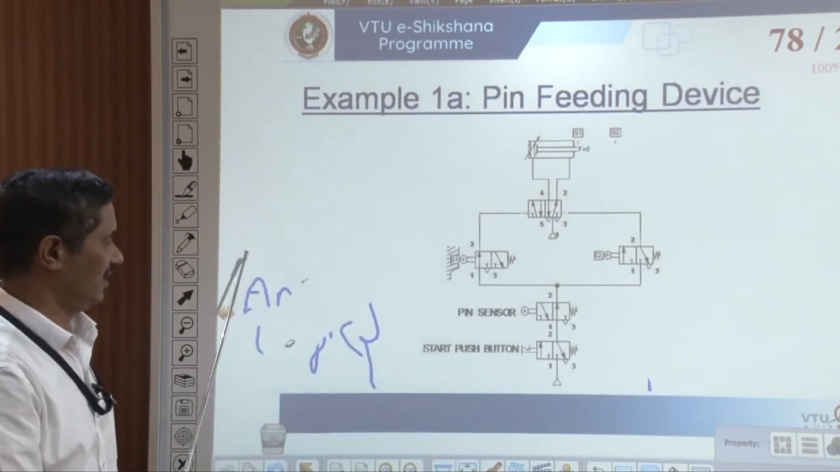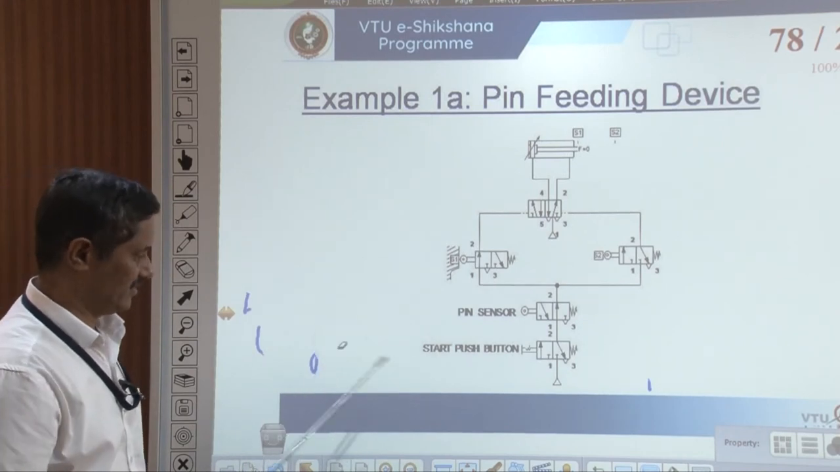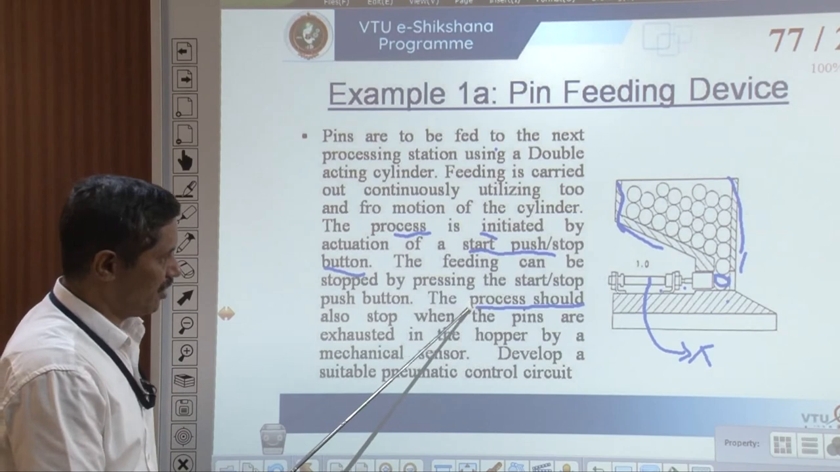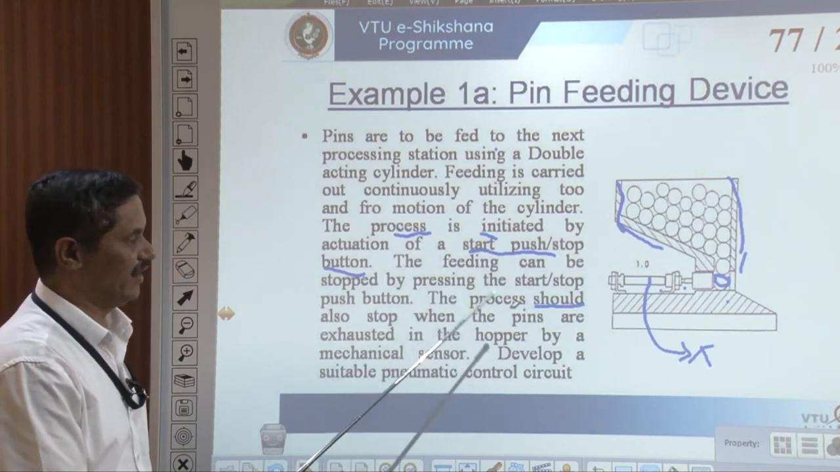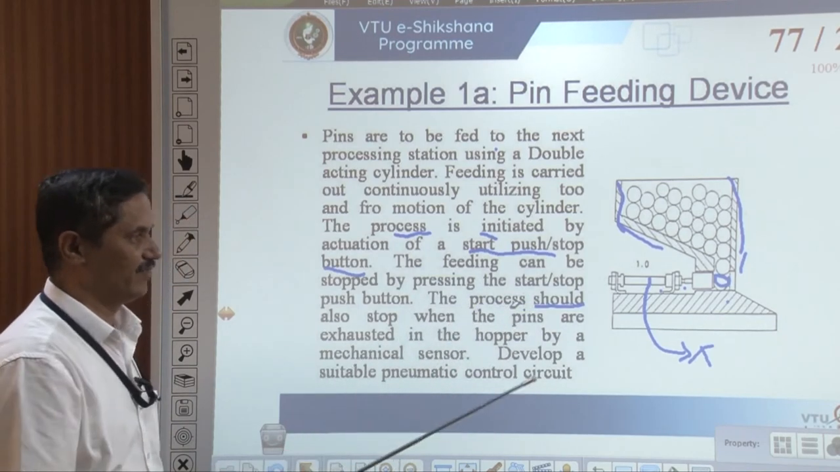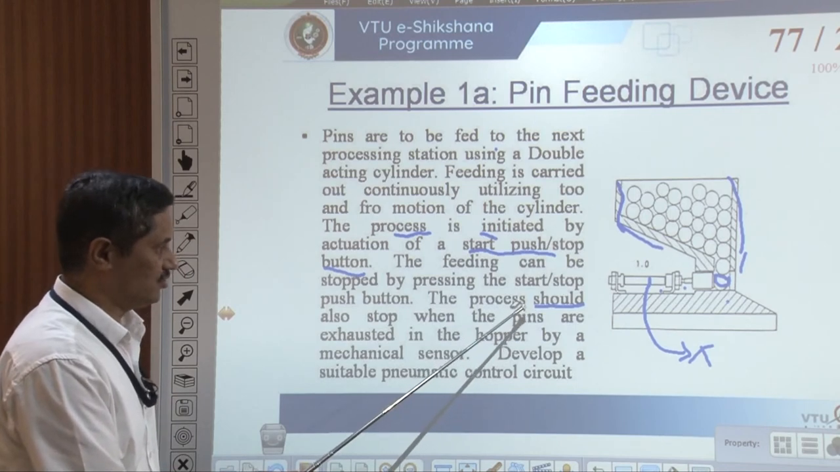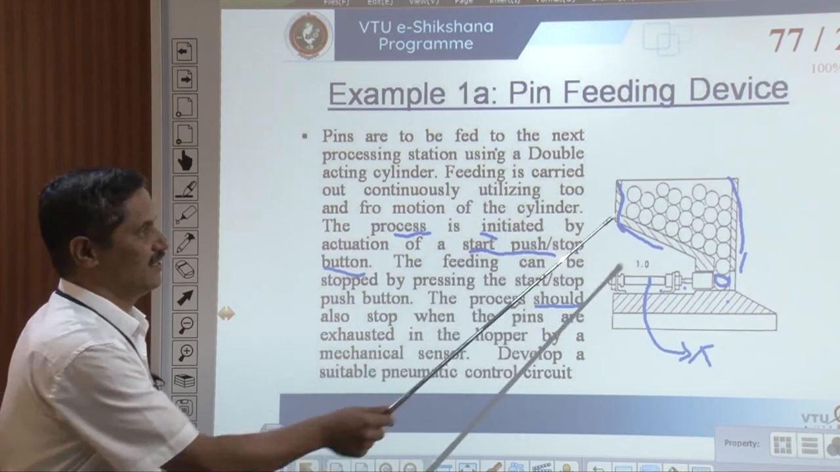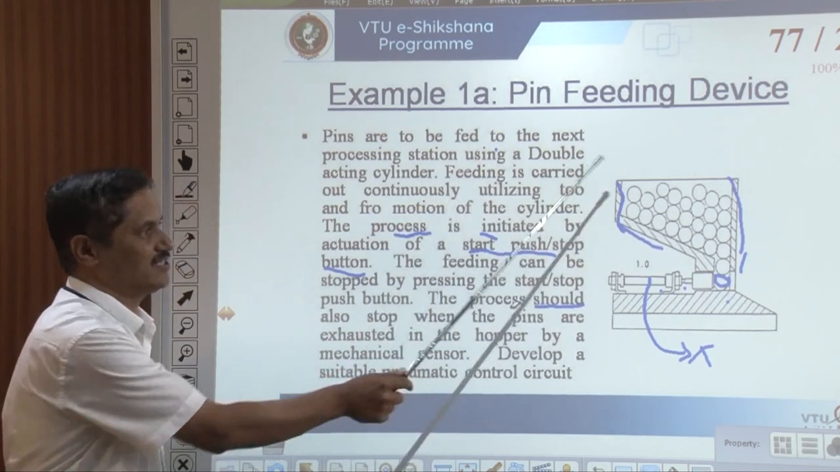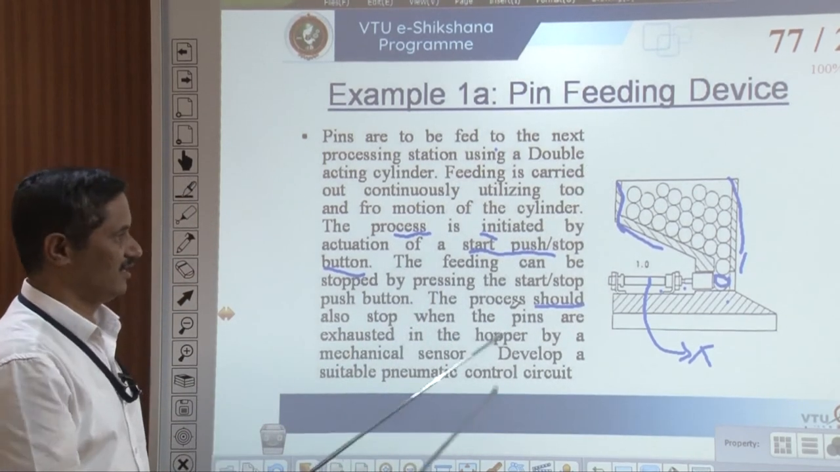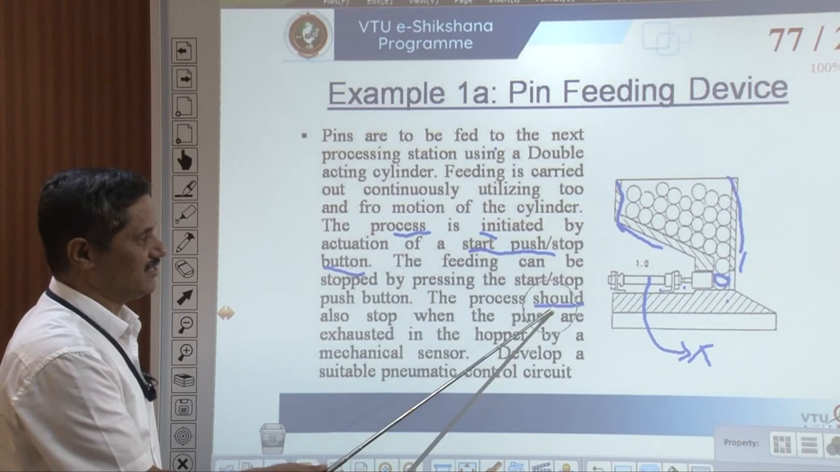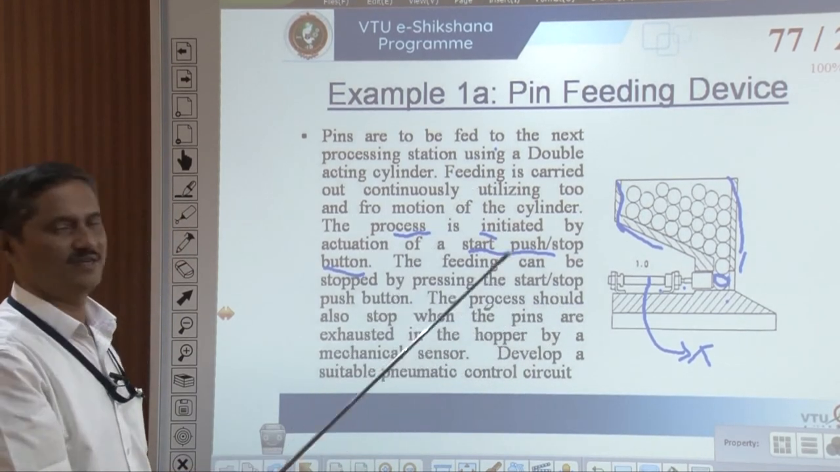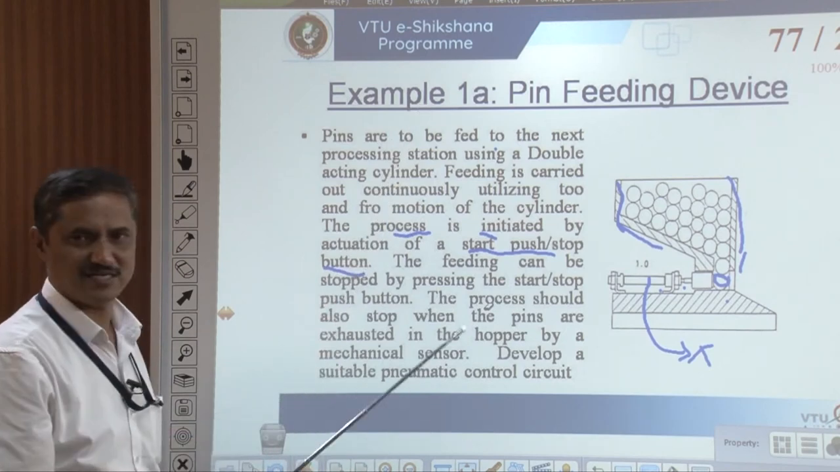Okay, with an AND logic operation. How the AND logic I have explained here: because the process should also stop when, there is a condition of AND. The process should not run if the balls are not there, that means if this is there, then only the system should work. There is an AND logic. So logical things are embedded in the words and statements which are given by the customers.